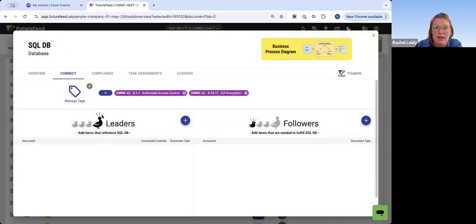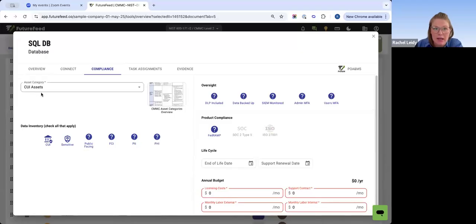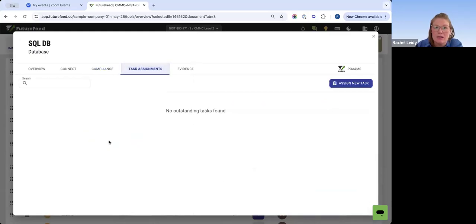A lot of stuff gets associated to assets. Essentially, you're saying that this 3.13.11 security control requirement needs to be implemented on this asset. Under compliance, categorize the asset and identify if it has FCI in it as well. Feel free to further identify the CUI data types in it. There are some other oversight and compliance related fields there for you to fill out. Tasks, I'll show you in a second, and then you have a place to upload evidence.